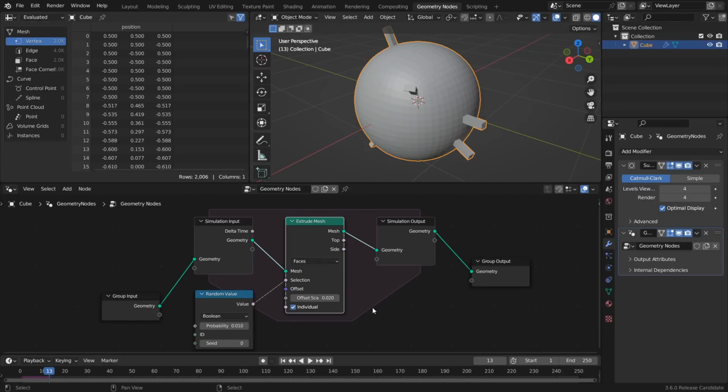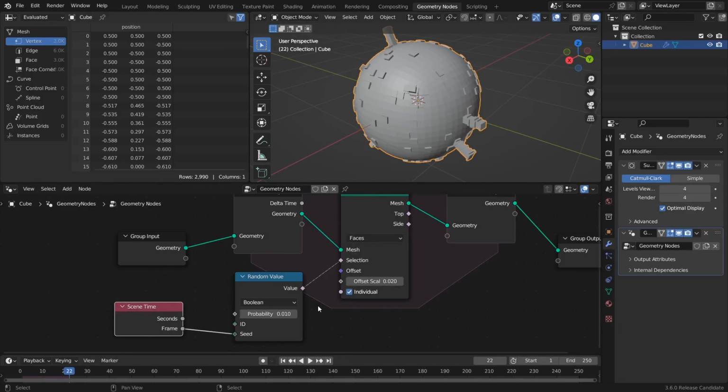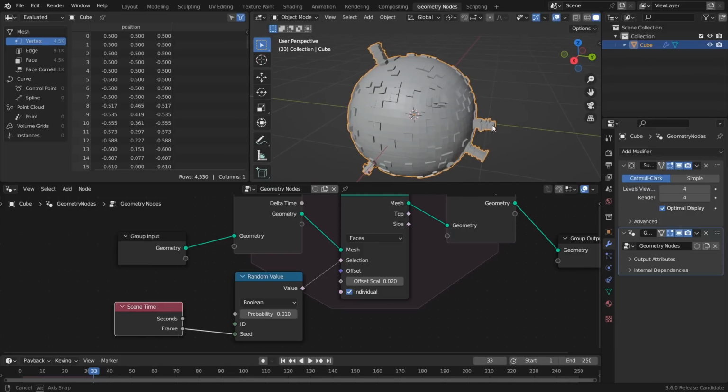Okay, great, but I want to have a different random selection for each frame. So let's go to the random value node and plug in the frame of the scene into the seed input. And now when I continue frame by frame, you can see how a different selection is used for the extrusion on each step. But the result that we had earlier from the setup, using the same seed for every frame, is still influencing what we see here.